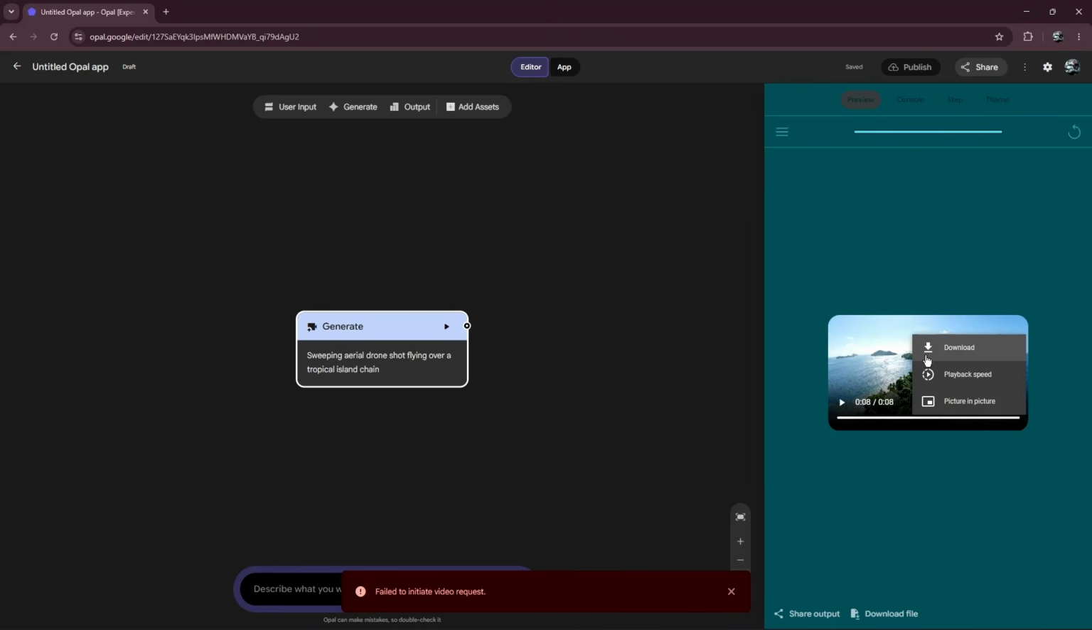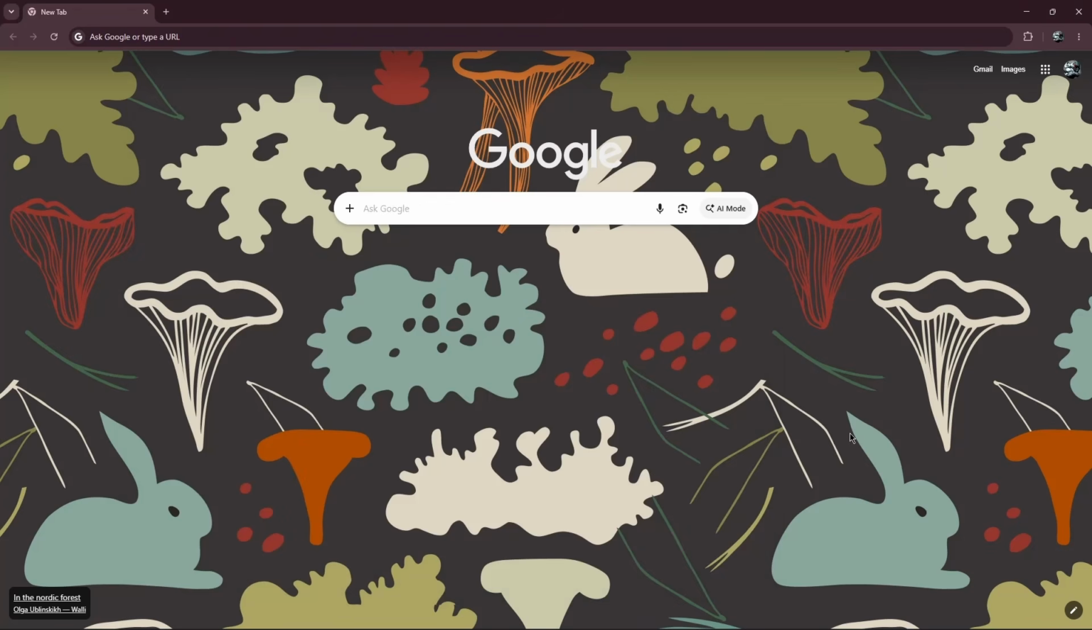You can generate 10 videos per day using this tool, but if a video generation fails, it will still deduct from the quota. So this is not my preferred app, but I wanted to share this because you can use it as a supplementary tool. Also, if you have multiple Google accounts, you can use it multiple times. Let's take a look at the next tool.